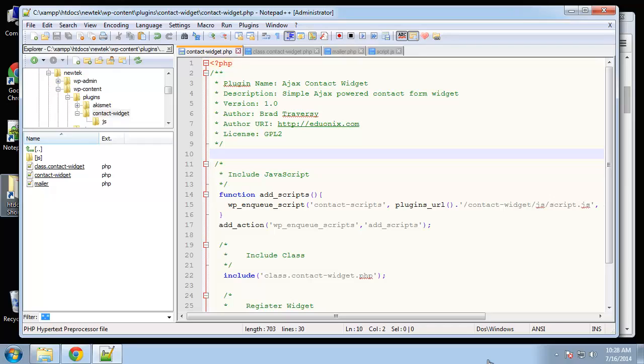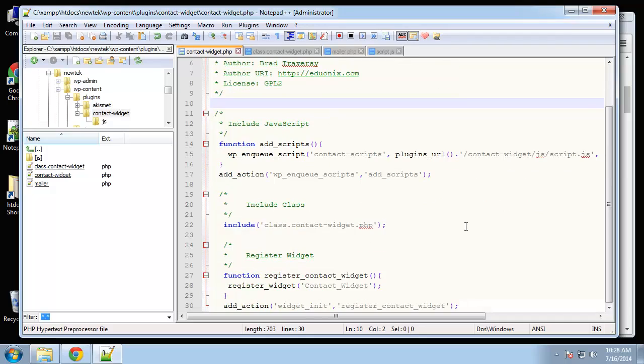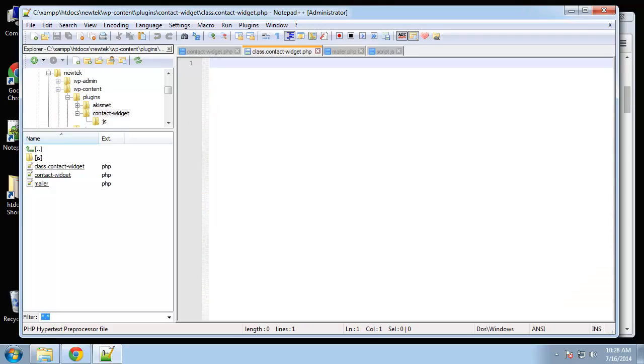Alright, in the last video we created our base plugin structure. We created all the files and we also created our main index file, which is the contact widget.php file. Now what I want to do is create the contact widget class, which we've created the file for. So now we would just want to add the class.